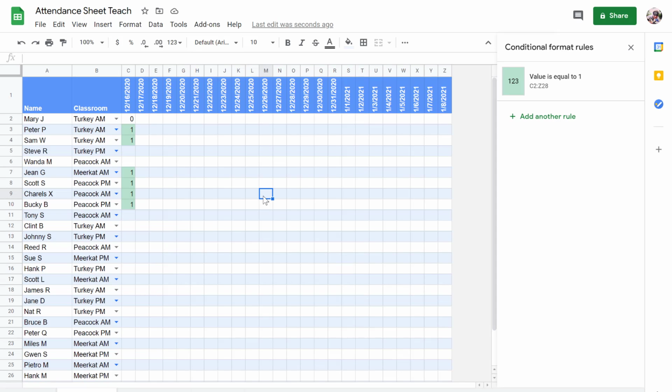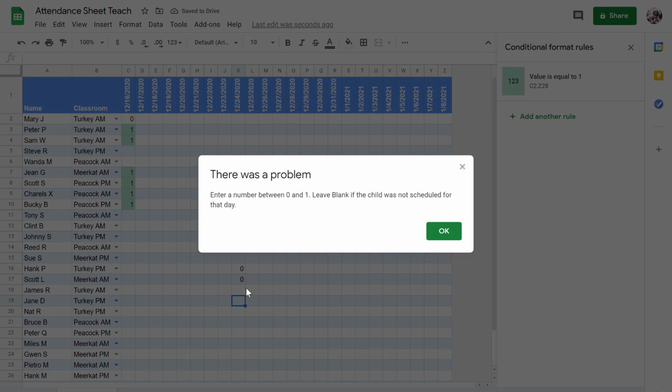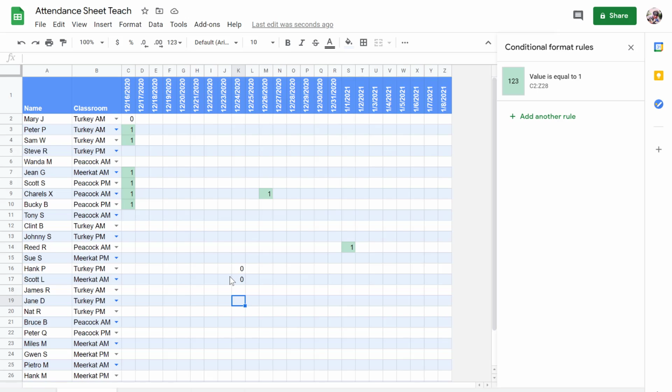So now any data that turns into a 1 is turned green. Everything else, when it's a 0, stays the same. And because it's data validation, I can't enter anything except a 0, 1, or blank. What I'm going to do now is fill out some of my attendance data.